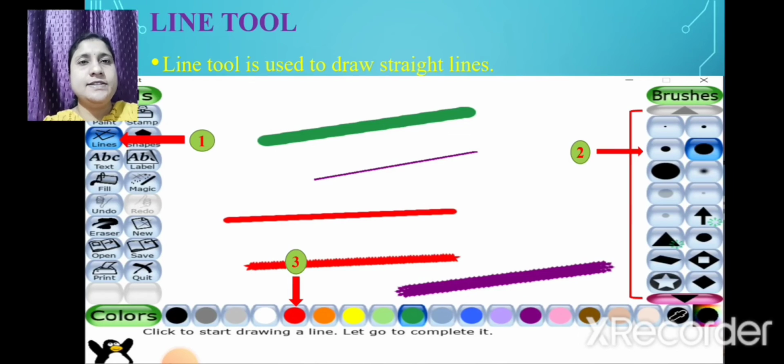Now the next is the line tool. The line tool is used to draw a straight line. So again you have to click on the line tool in the toolbar. After that different brushes will appear in the selector. You can click arrows to see more brushes. Click on the desired brush. Click on any color from the color palette, and press the left mouse button and drag to make a line.